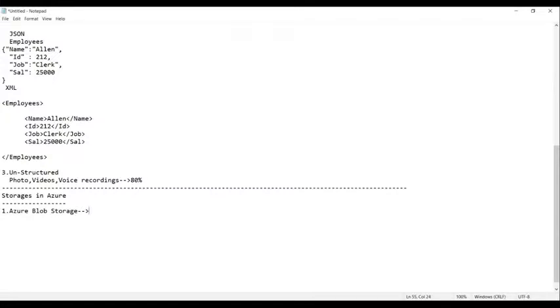The Azure blob storage can store videos. Yes, it can store any kind of data. That means the Azure blob storage can store structured data, semi-structured, and unstructured data.